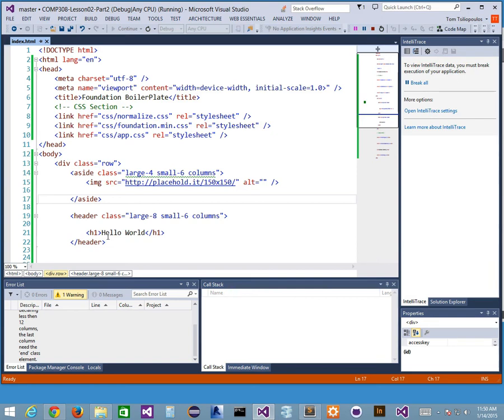Each row, I can have many rows, right? But the columns have to be spread out across the row. So for this particular design pattern that I'm using, my aside is taking 6 columns when it's small and 4 columns when it's large. 4 and 8 is 12. Here's the large. 6 and 6 is 12 for the small.